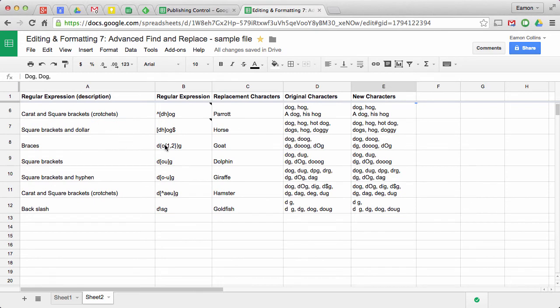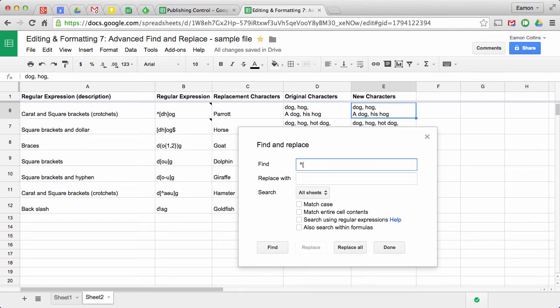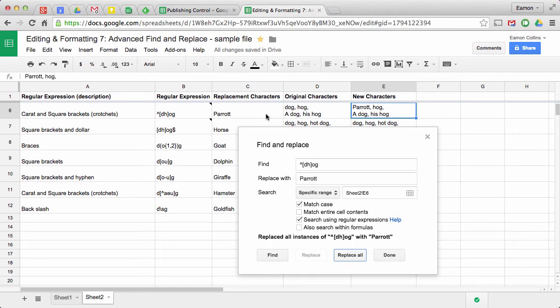Now I found the next two not to work correctly. What should happen is when you have the caret and the two letters D and H are interchangeable, so DOG should be replaced and HOG should be replaced, but I found this not to be working, so we'll have a look at it anyway. Specific range, and it's on cell E6. Replace all. Dog gets replaced, but hog remains the same, and it should have replaced hog as well. My understanding of this is correct.